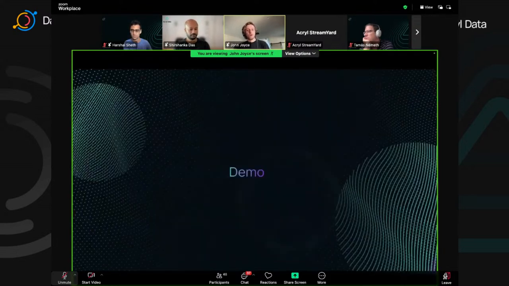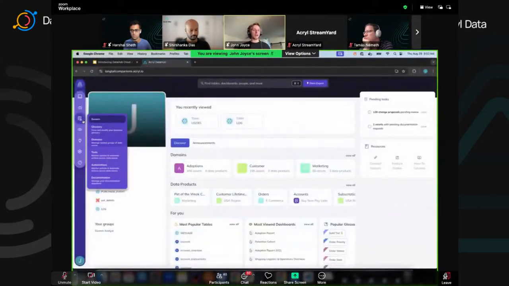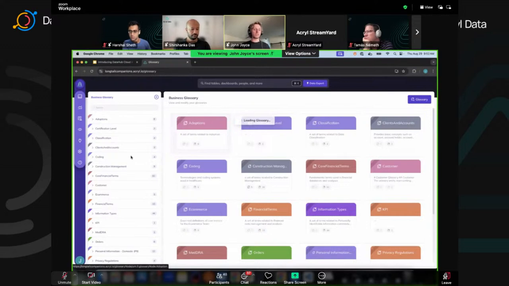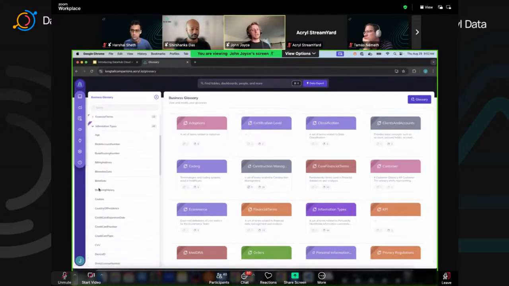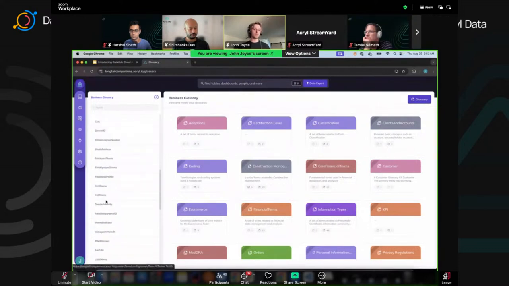So now I'm going to walk you through where we're going with data classification on the GenAI track at Acryl. And to do so, I'll start with our business glossary, because that's the central place that we define our classification labels. Inside of here, I already have a glossary called information types, and this contains all sorts of standardized labels, things like age, first name, last name, email address, home address. You can imagine all the classification labels we may want to use for compliance purposes.